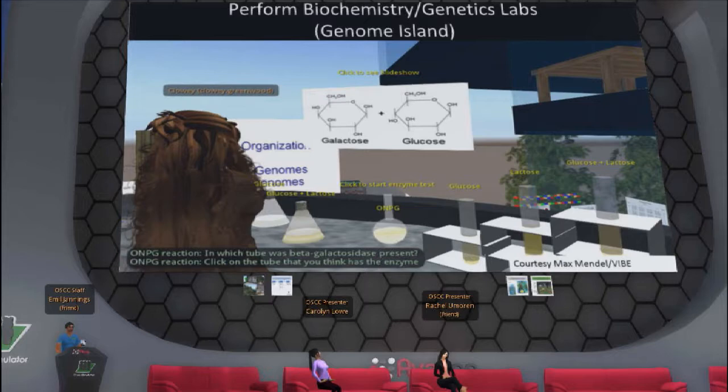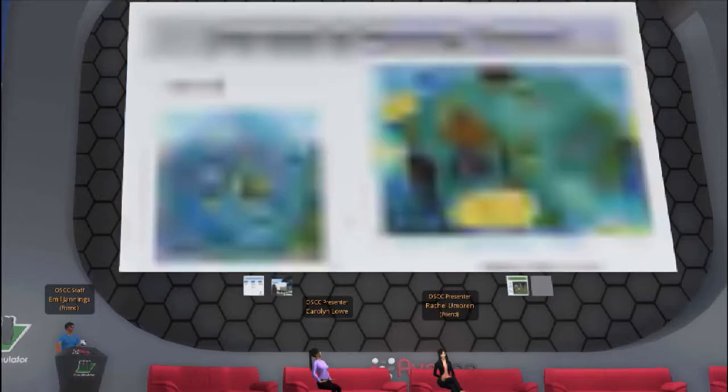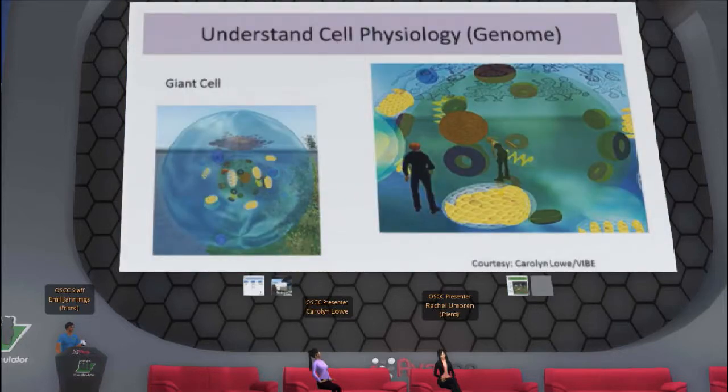So let's talk a little bit about what learners do in these environments. The first example I'm going to give is the biochemistry and genetics labs on Genome Island, on Vibe. This environment is specifically tailored to this purpose. It's been hugely successful for students that are learning these concepts, and they can go and practice at any time.